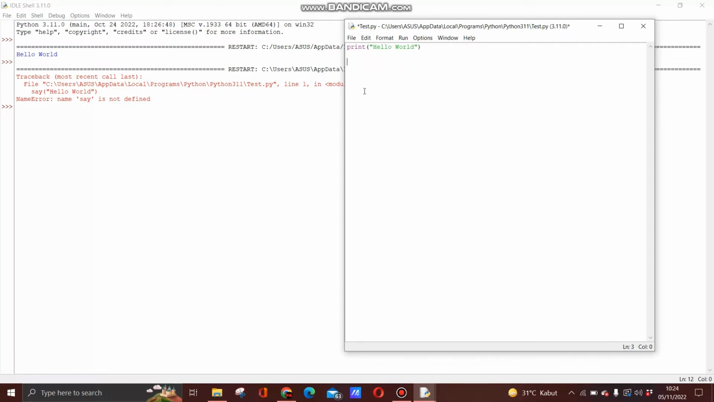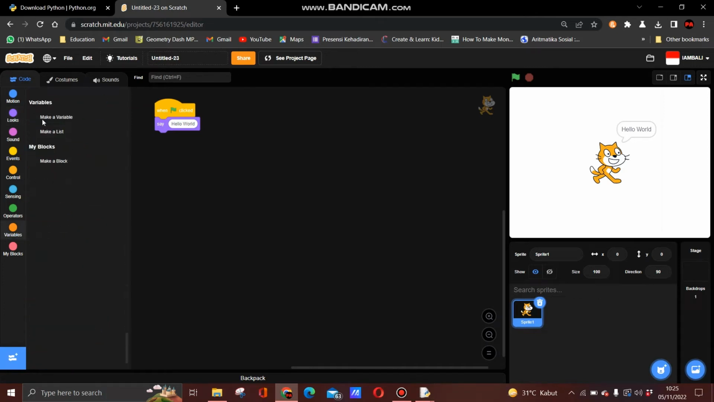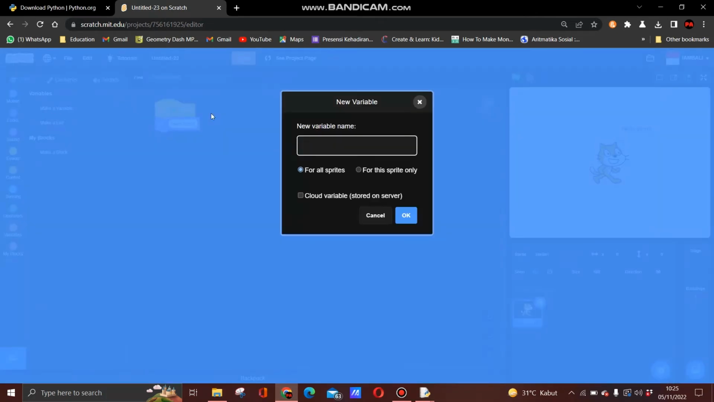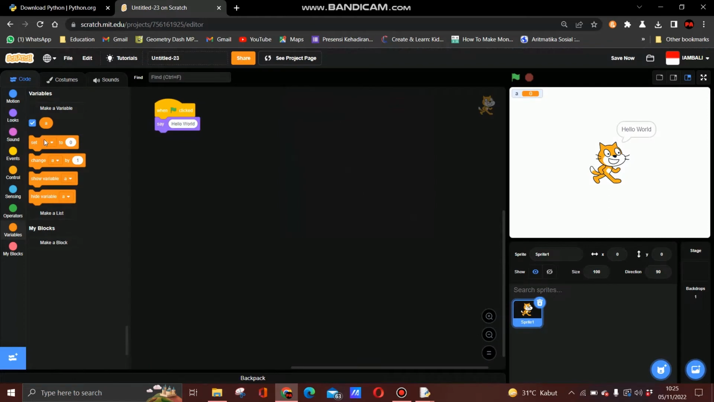And now we're going to learn a little something about variables. In Scratch, variable, this is in Python. A variable is like this. You make a new variable, which is a equals 10. Let's try doing it in Scratch. Make a new variable. It's called a. Set a to 10. It's like that, okay?